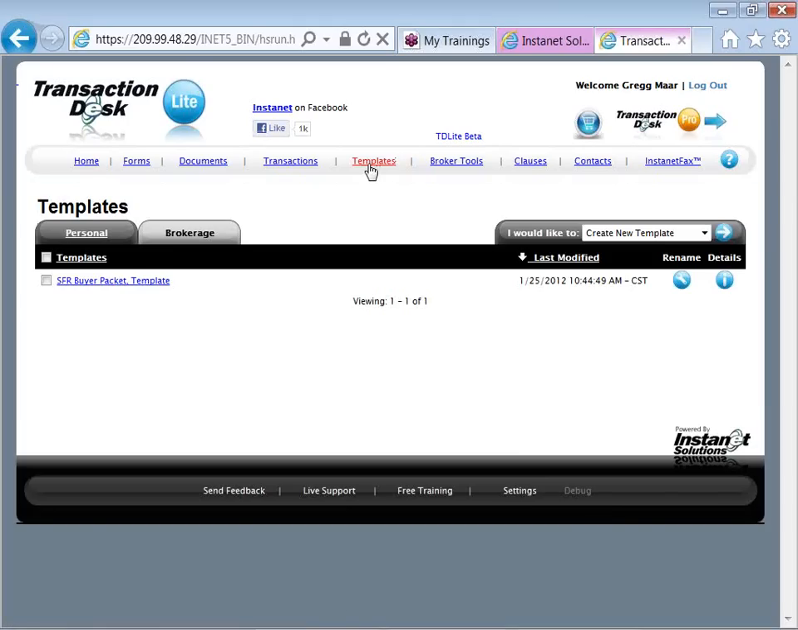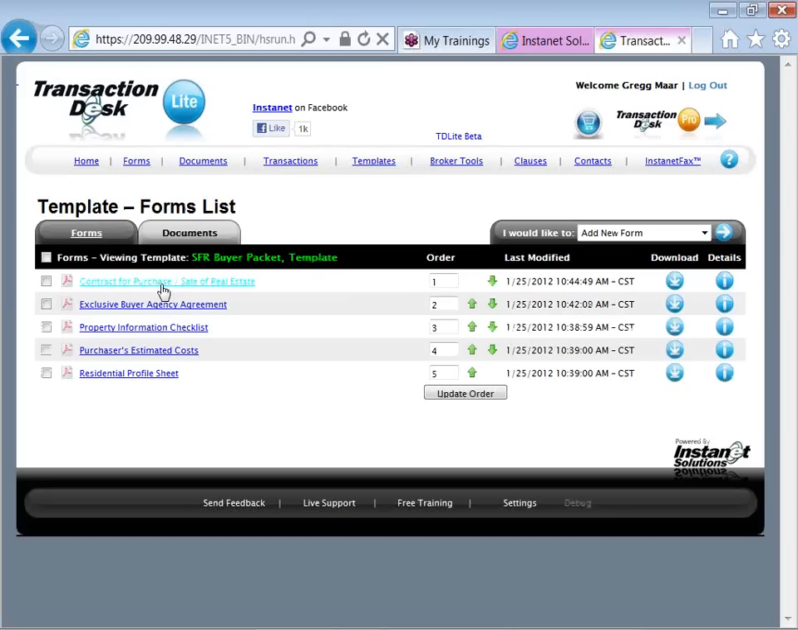We've created one previously. We created that single-family residential buyer packet template. We just gave it a name. So what are the features of the template? I've got to show you that first, right? Forms and documents. We add our forms in. These were the forms, and I'm a minimalist, so I'm sorry if that leaves you a little bit underwhelmed, but I'm a minimalist. I'm just going to add the ones I know I'm going to need.